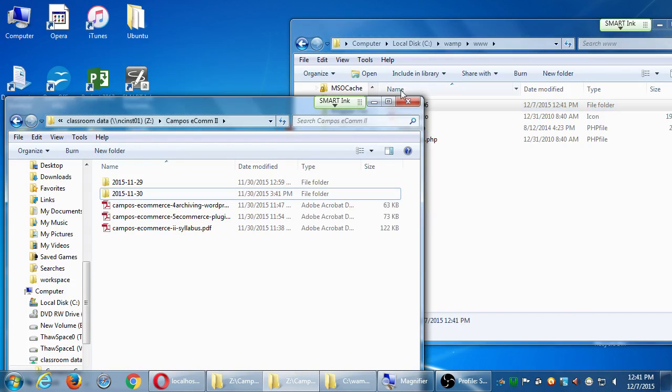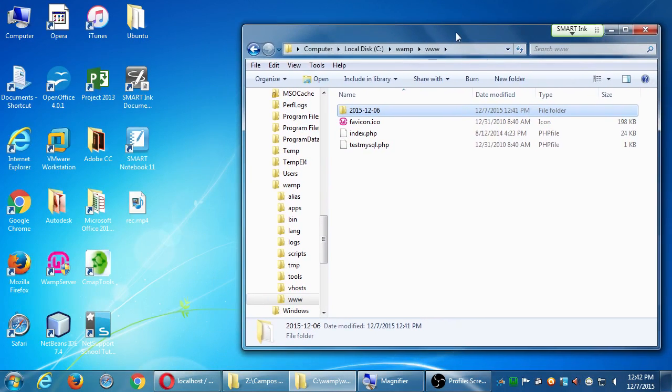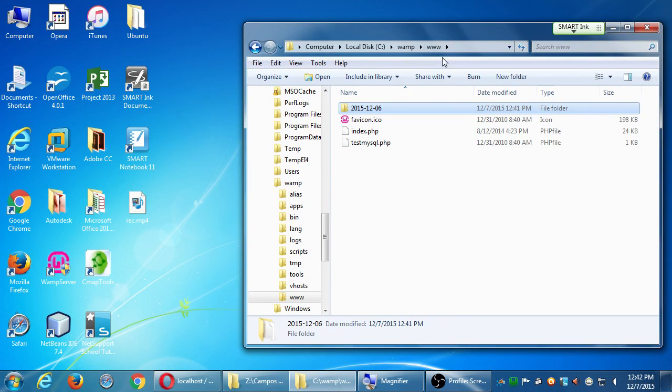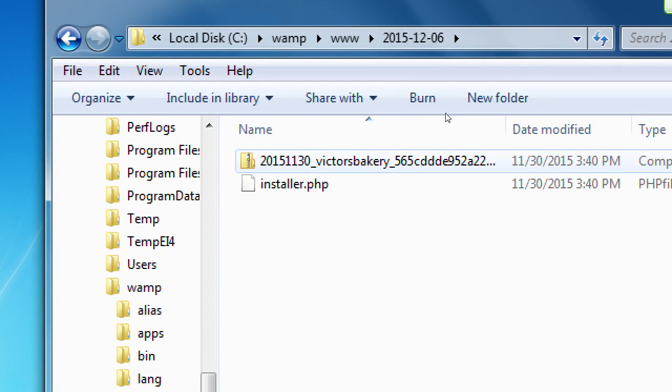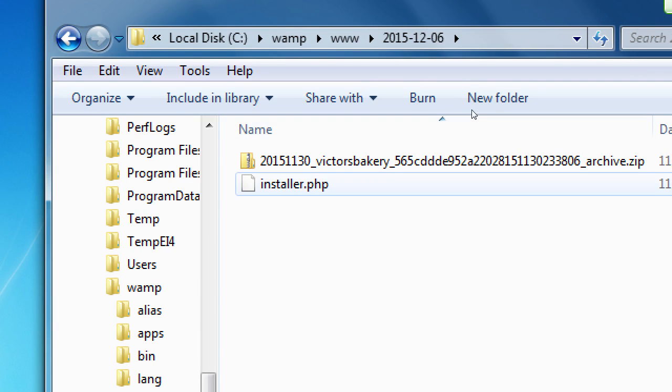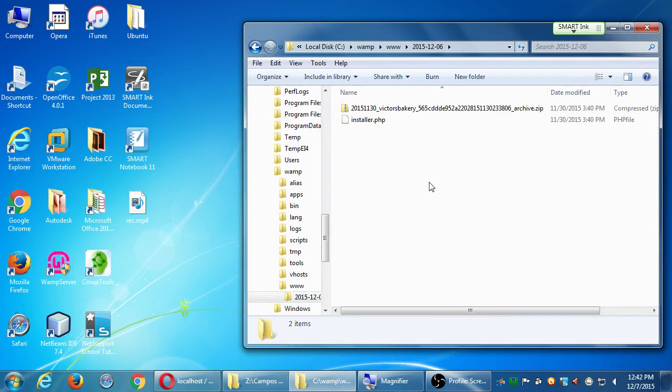I'm going to close the network window. I'm done with that. I'll leave the local disk www folder open for a moment to remind you that inside that folder, it has two things, a zip file and an installer. We don't do anything with these files. These are the copies of last week.